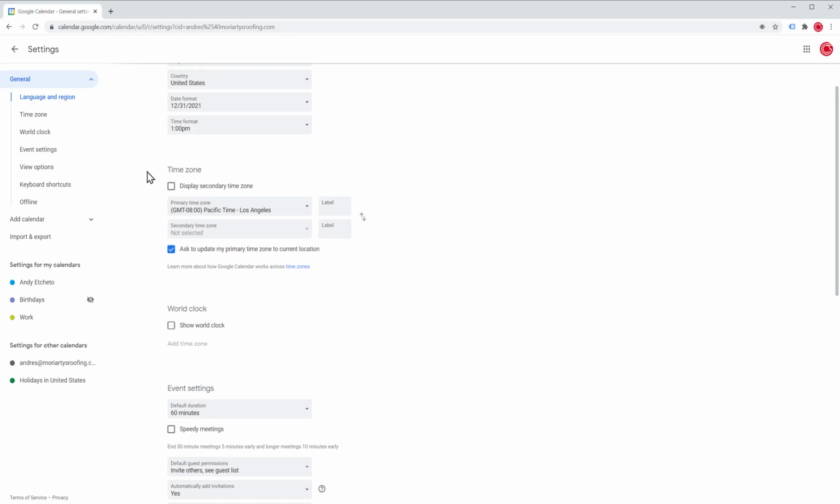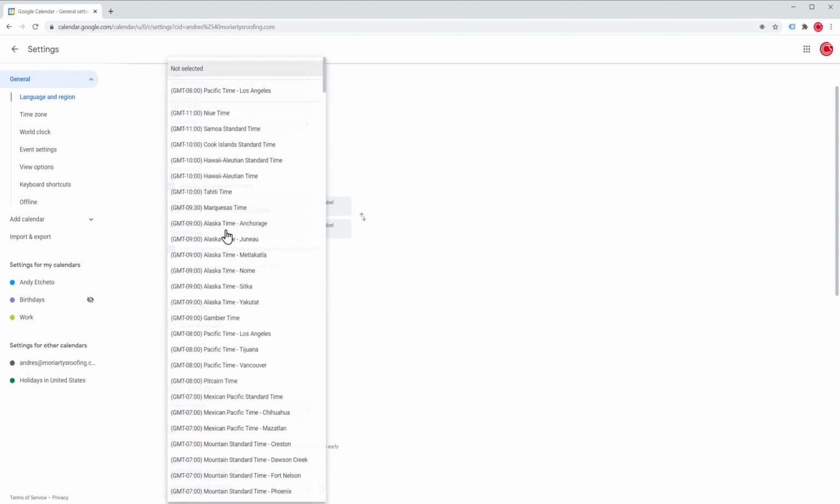On time zone, we can display a secondary time zone. For example, if we work with people all around the world, we could have other time zones here. So let's click here and click where it says secondary time zone. And here we can select one from the list.